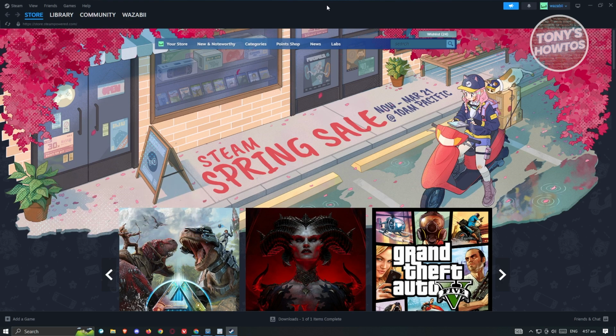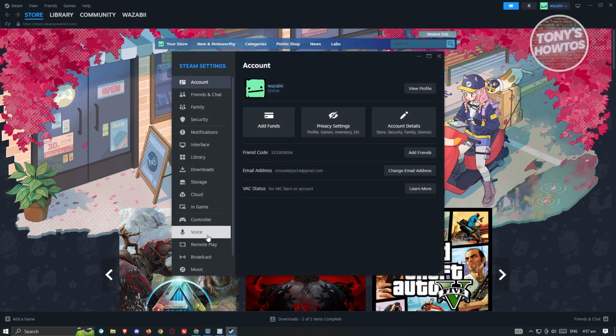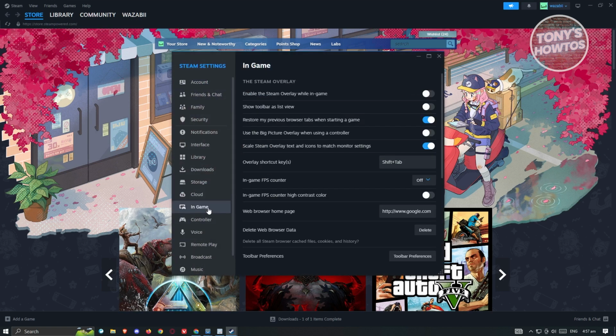Go ahead and open up Steam here, and from here, click on Steam at the top left of your screen. Now choose the option that says Settings, and under Settings, look for the option that says In-Game. Once in the In-Game section, look for the In-Game FPS Counter here, and make sure that you turn this on. Then you need to choose where it's going to be located, so you have top left, top right, or bottom left.